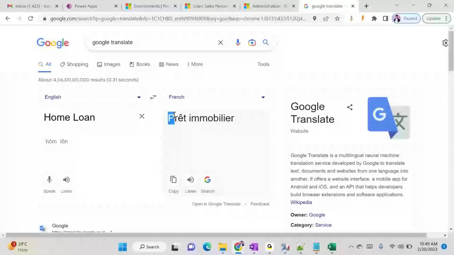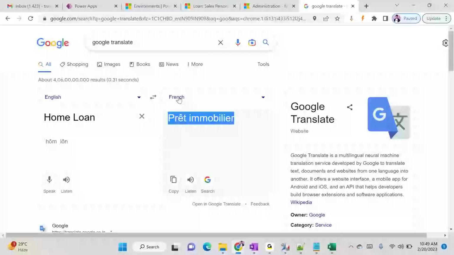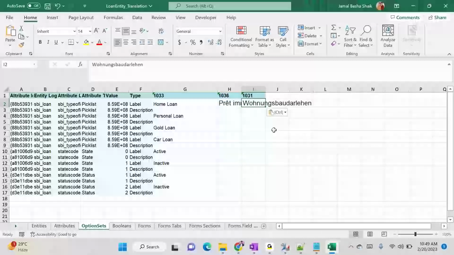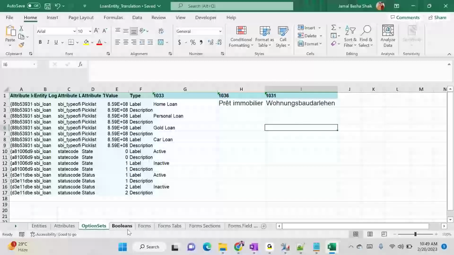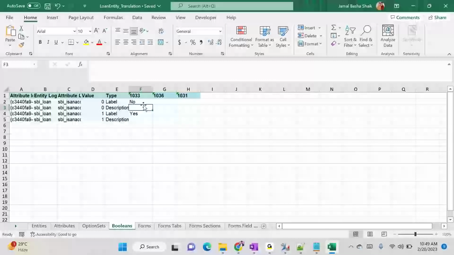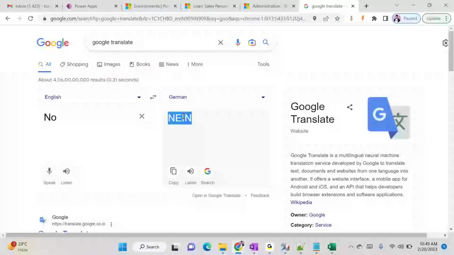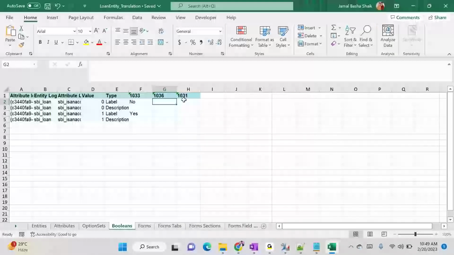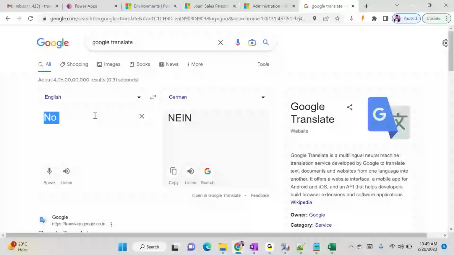Home loan, it's in French. Okay, change it to German. This is in German. Similarly, we can apply it for all the option set labels. Say Boolean. We have yes or no. No. In English, no. German, yes. Yes. Yes.